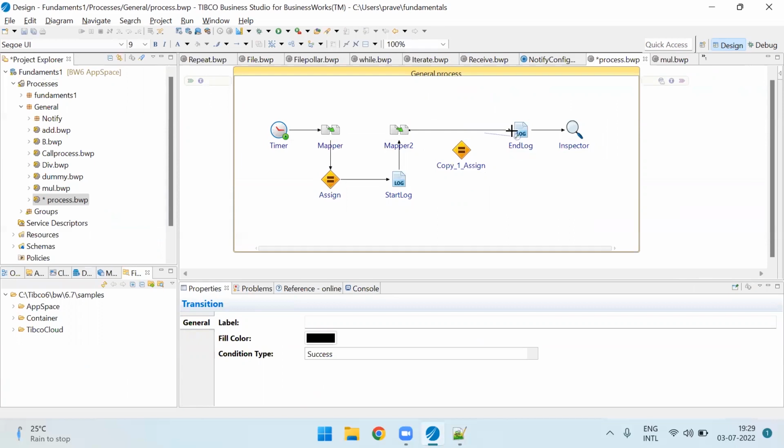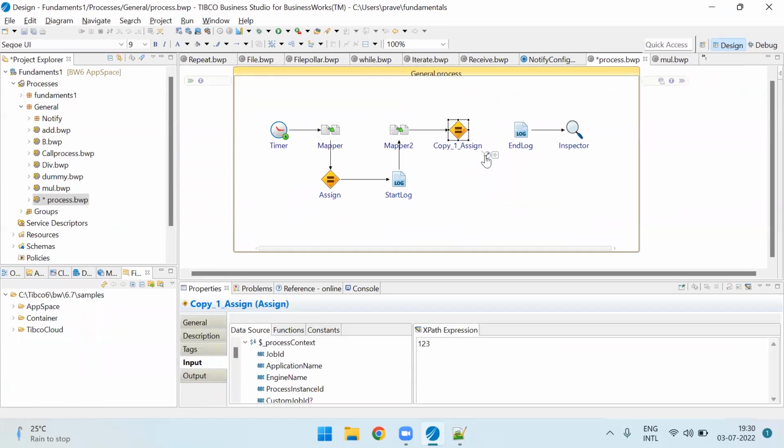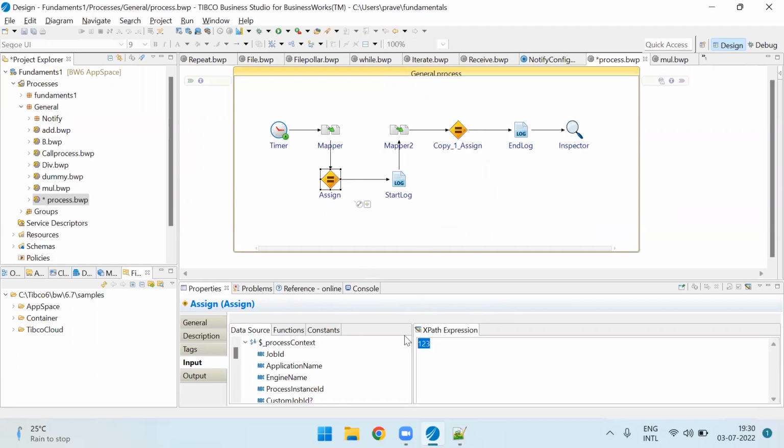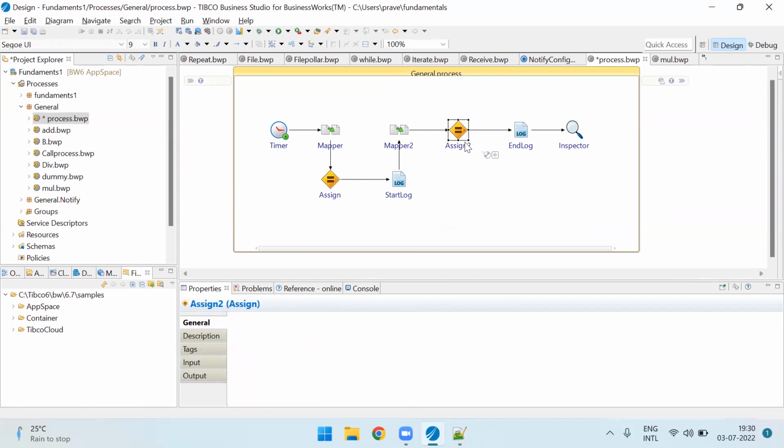Let's do the transition mapping. Okay, now let us assume that in the first assign activity we have assigned a value, 1, 2, 3. In the second assign, let me rename it assign 2. In the second assign activity also I am using the same process variable.